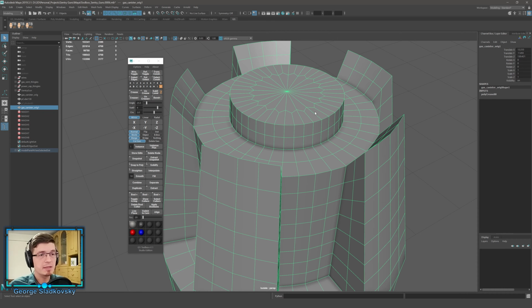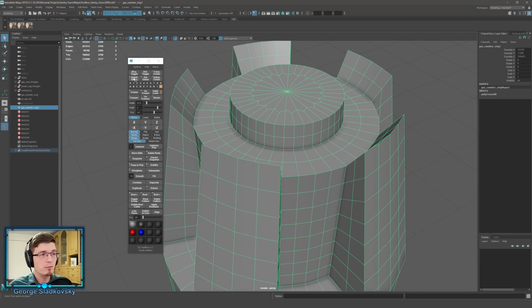So that's great. This is manual creasing and it's very useful because you will have to do some manual creasing. But let's talk about automatic creasing now. As you saw before, we can select edges by angle, but we can also crease those edges by angle.